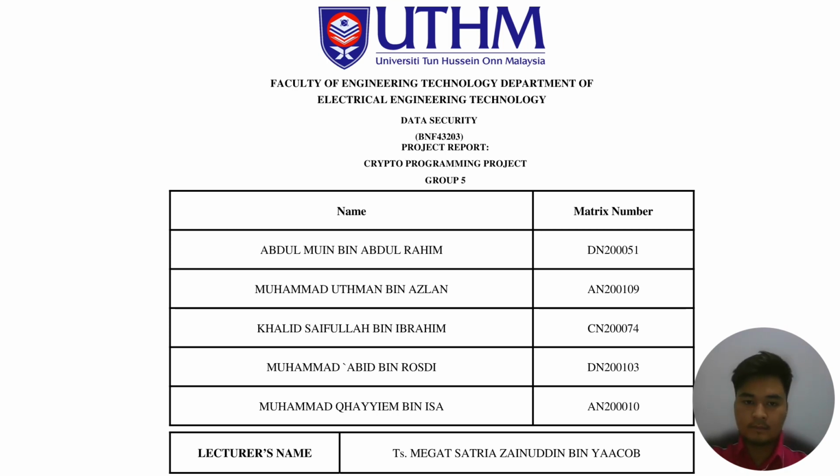So these are my group members: Abdul Muin bin Abdul Rahim, Muhammad Uthman bin Azlan, Khalid Saifullah bin Ibrahim, Muhammad Abid bin Rosdi, and Muhammad Fahim bin Isa. I want to present about the crypto programming project.